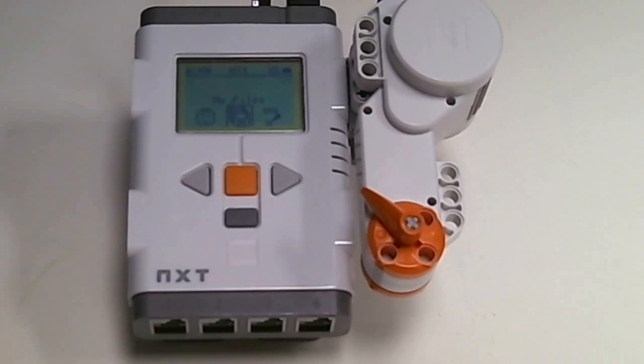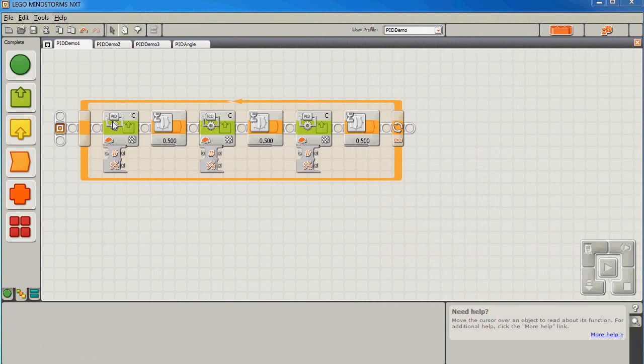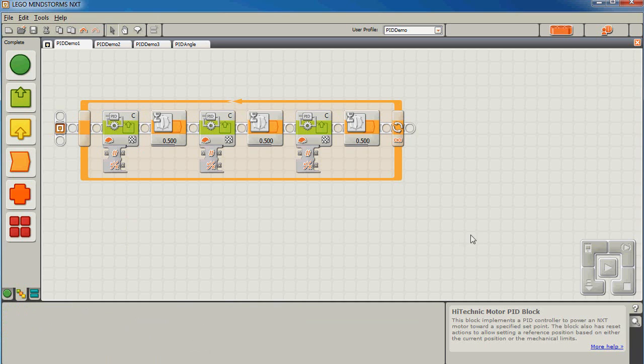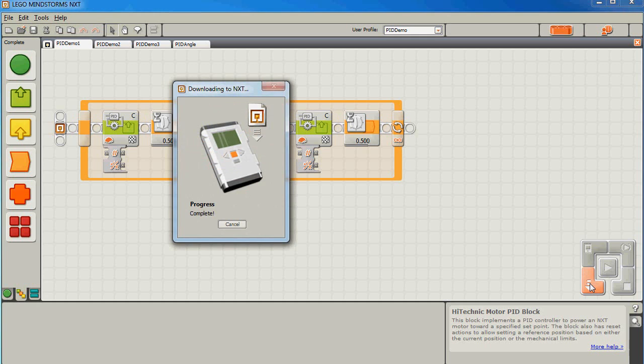Here's the first demonstration program. In this loop, I have 3 PID blocks with waits after them. The first PID block has been set up to go to a set point of negative 45 degrees using 100 power and wait for completion. Wait for completion in this case is important. It says don't go on to the next block in the program until you have reached that set point. Let's go ahead and download this and take a look at what it does on the robot.